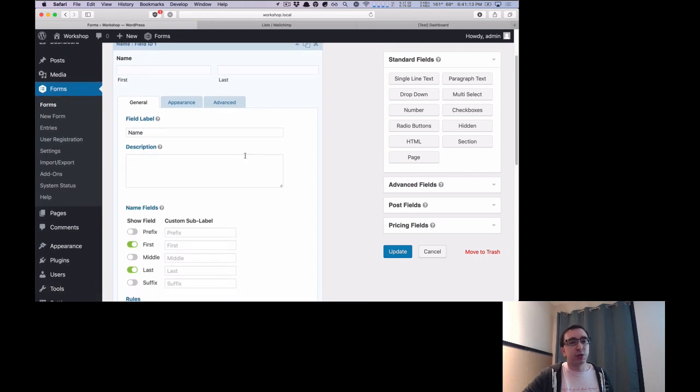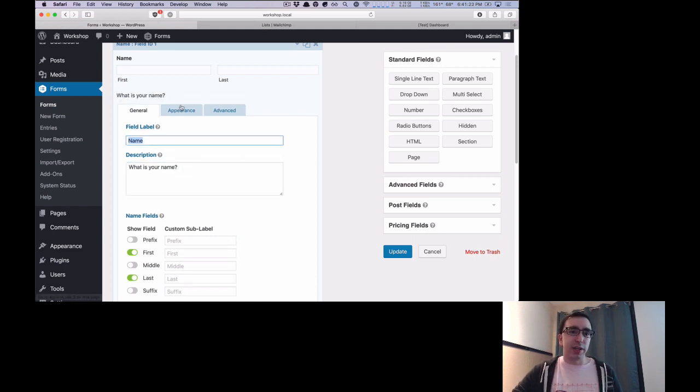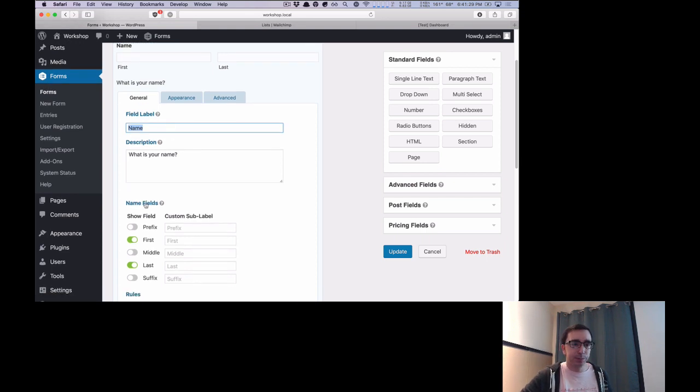Under General is where you'll find the basic stuff like setting the field label. What will appear above, you can set a description of, just put in what is your name as a description, and that'll appear below the name to describe in further detail what that field is for.